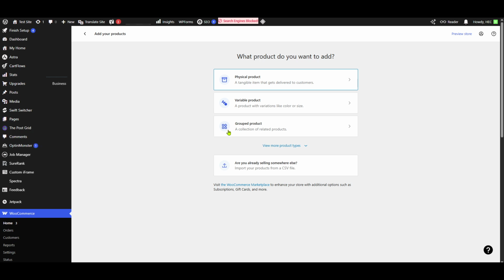Start by entering the product name and description. Be sure to include a detailed yet concise description that highlights the key features and benefits of your product. Remember, this is what will entice your customers to make a purchase, so make it compelling.